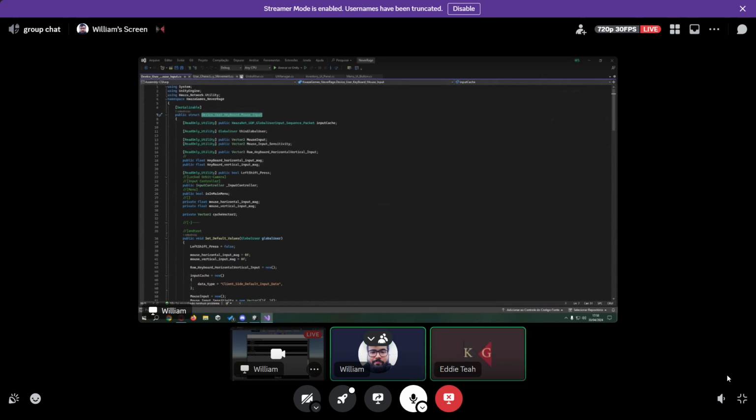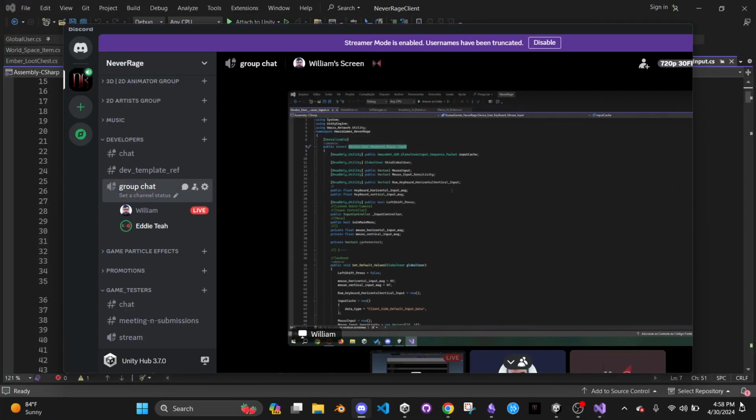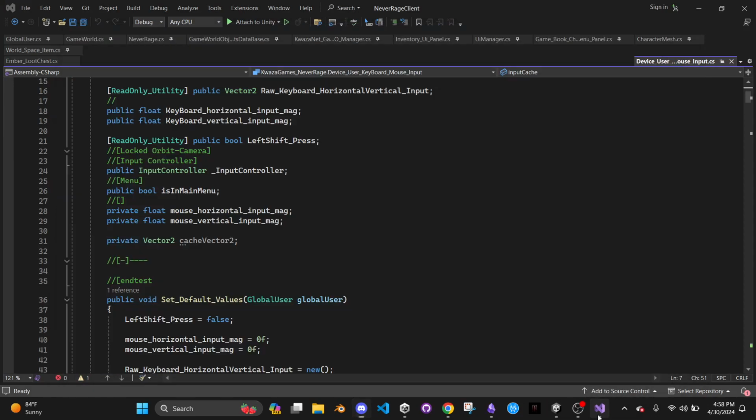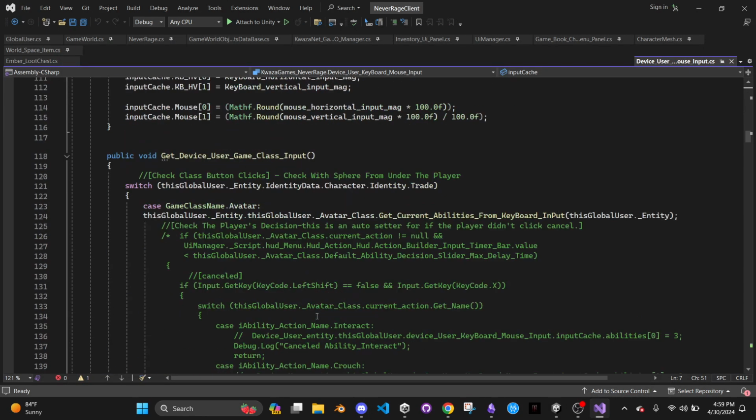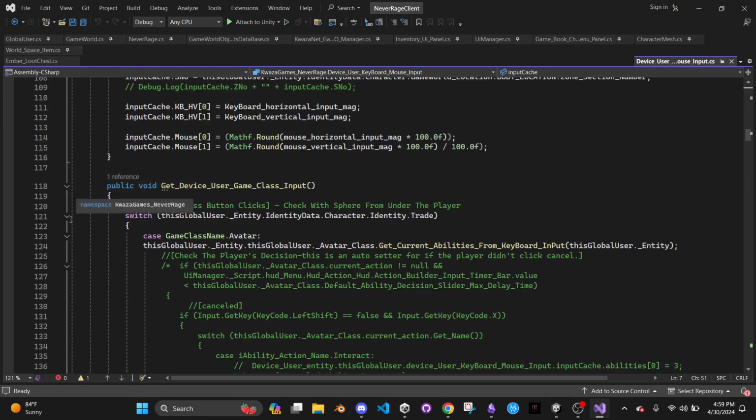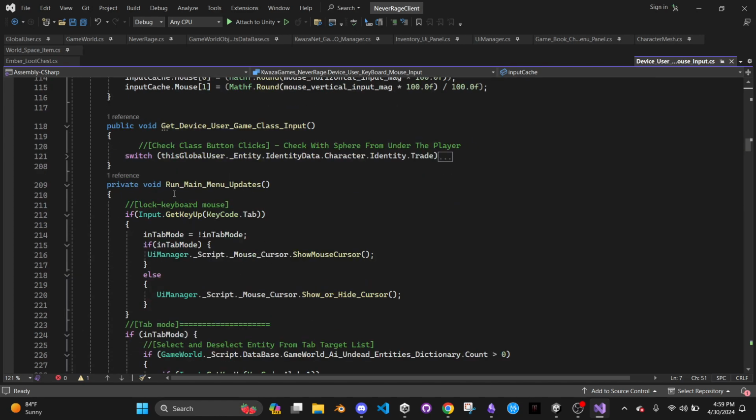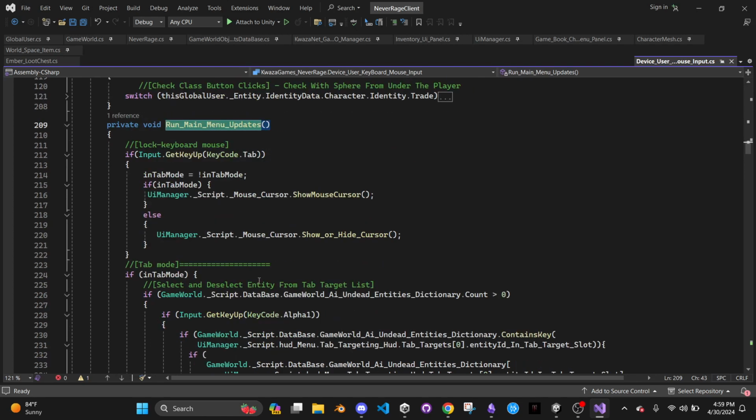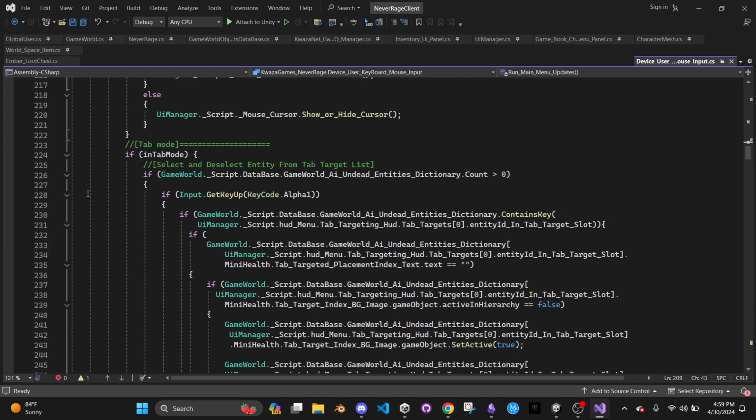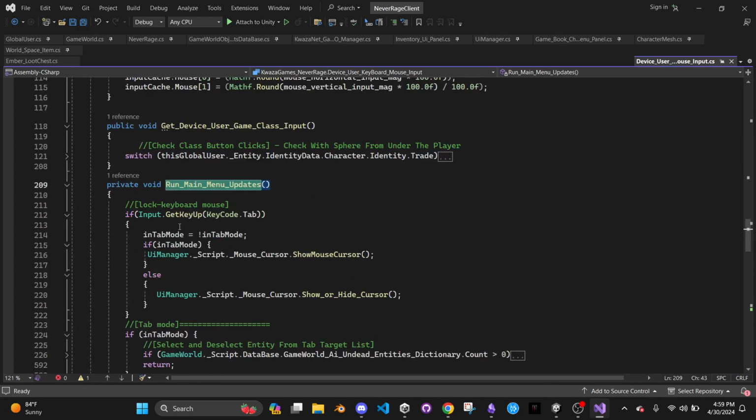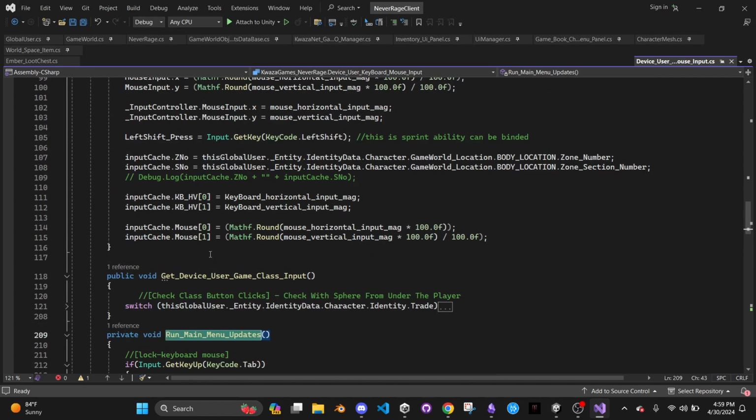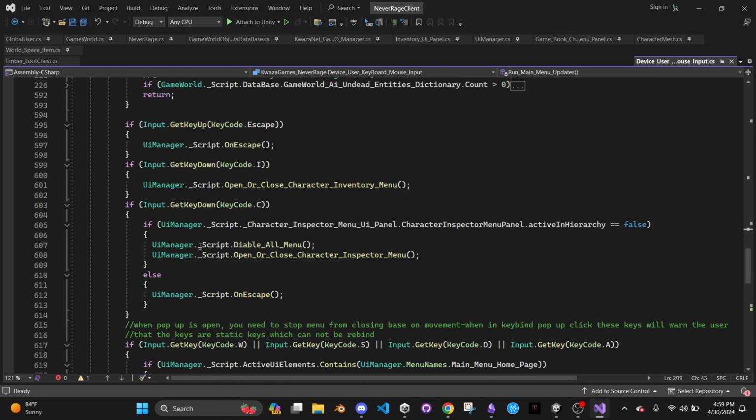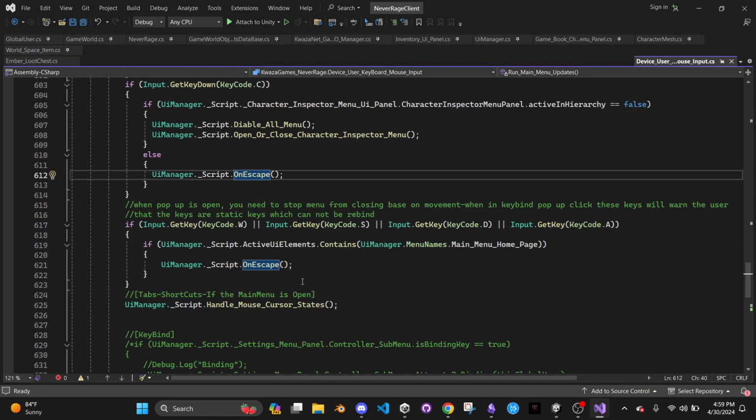All right. Okay. So that script is where the UI manager actually gets activated from, where you get called. So you will scroll all the way down until you find a method called run main menu updates. Run main menu. Yeah, main menu. Here. This method.